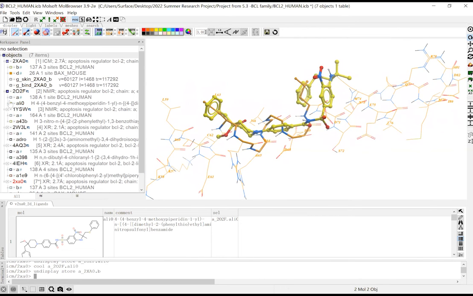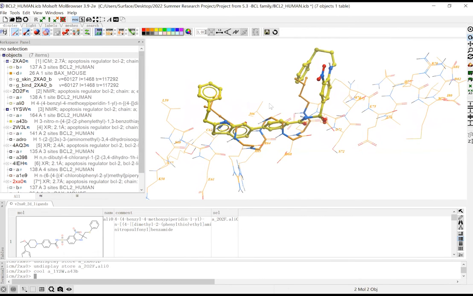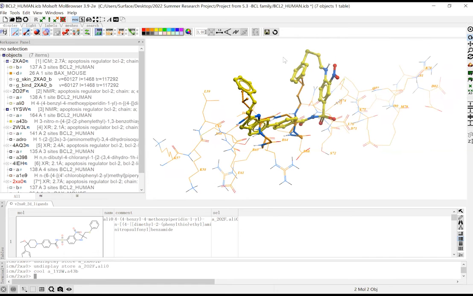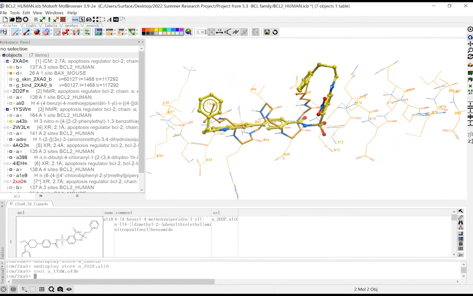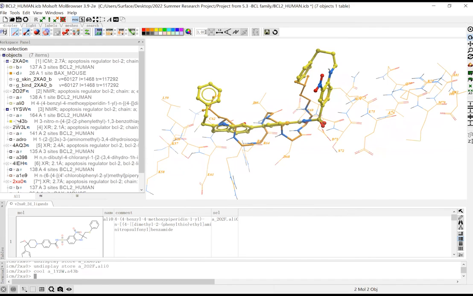For other ligands, it's more obvious that only a few atoms are overlapping. It doesn't satisfy our requirements, so the BCL2 human protein cannot be the example.